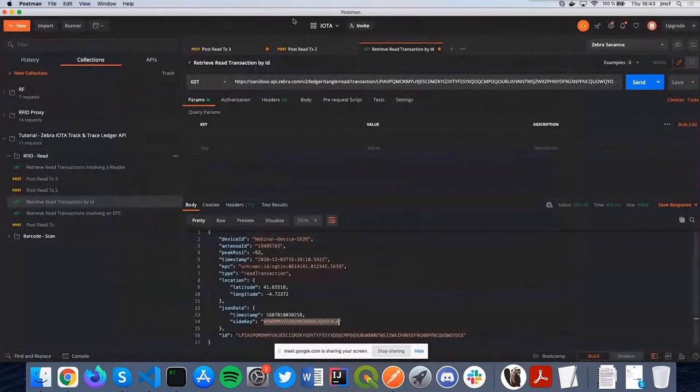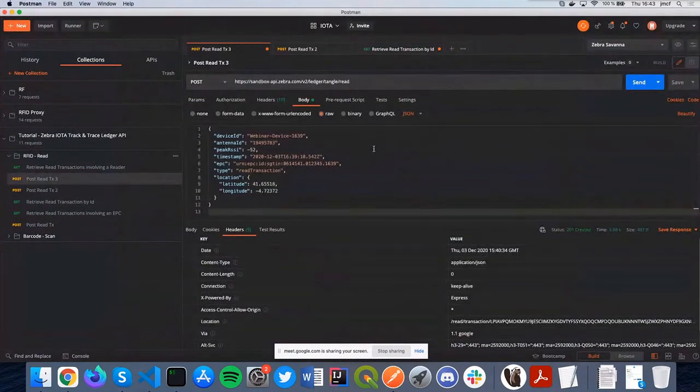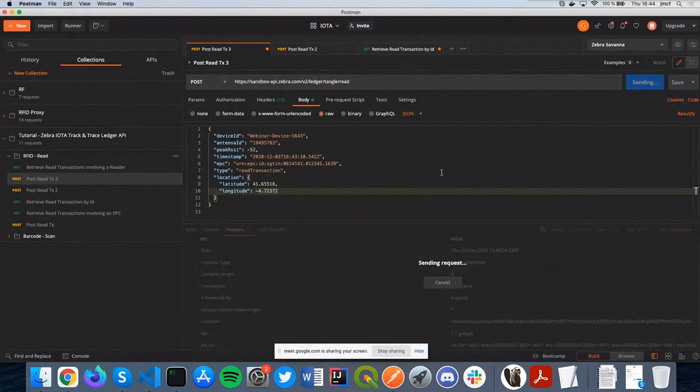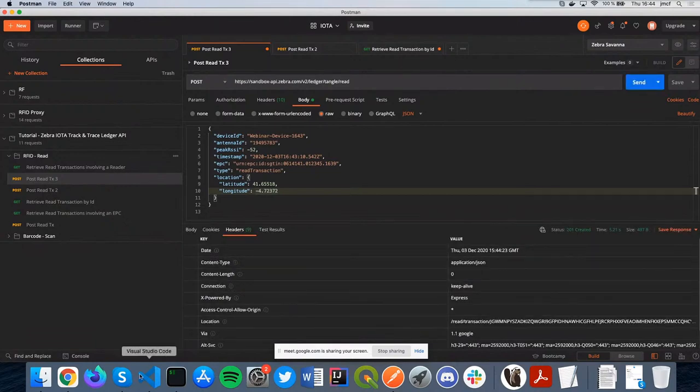Well, that device, of course, would read the tag and post a transaction to Savanna. That transaction will arrive at our API, and then we will write into the Tangle. So now we have a new device, which is 1643, but the EPC, of course, has not changed, because it is the same item. Of course, the time would probably be different. And we will send this new transaction. The transaction is being sent. The transaction has been sent to the Tangle.